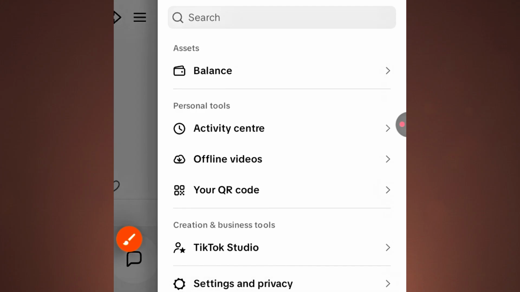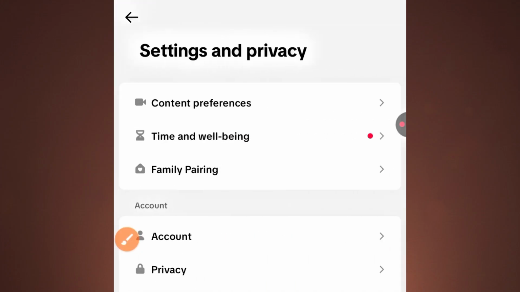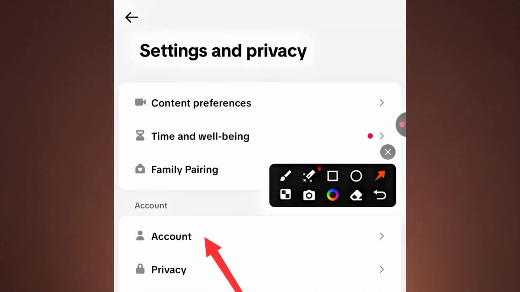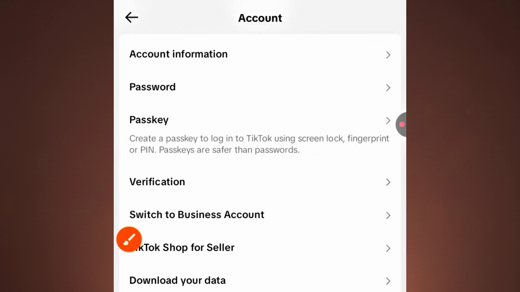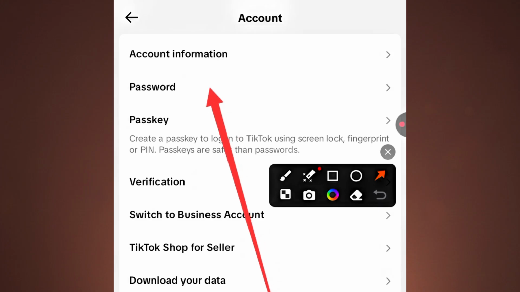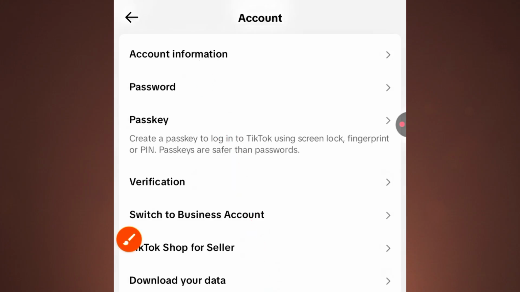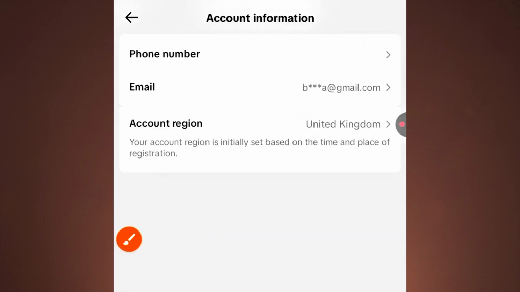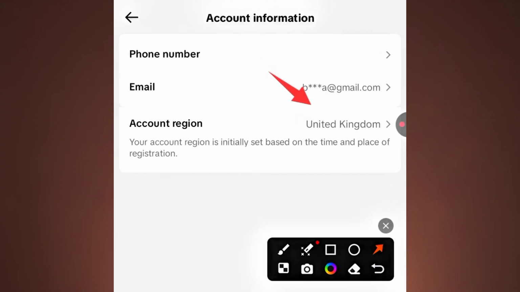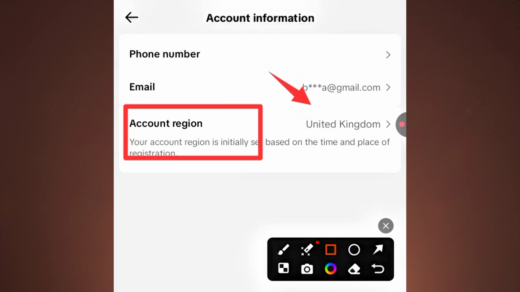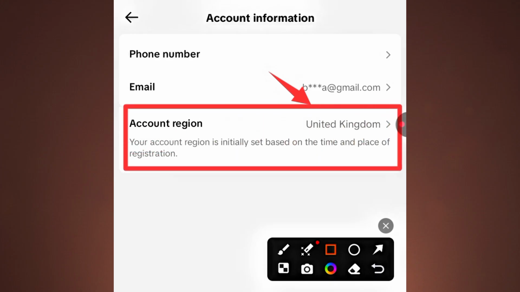You click it. Then the next thing you need to do is come over to this account. It will open. Then you also click on your account information. Click on it, then it opens. Hope you can see clearly that our account is on UK. This is a UK TikTok account. Hope you can see very, very clearly.